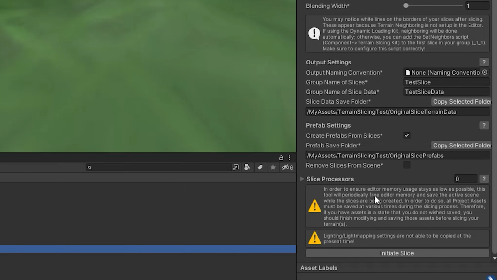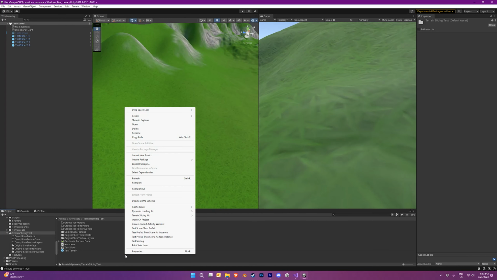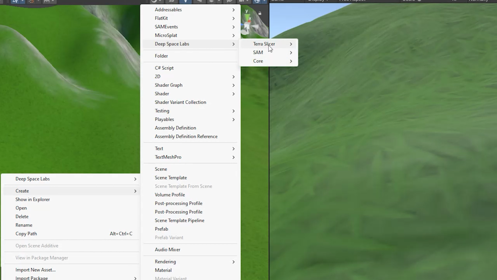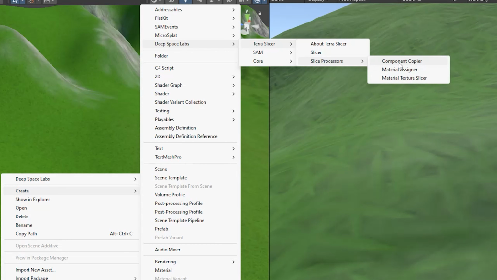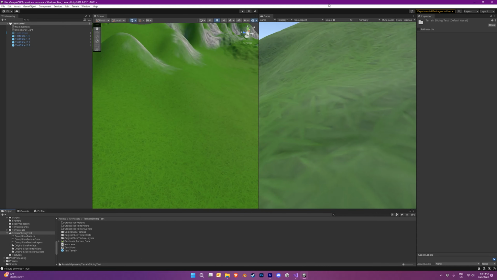Terra Slicer also offers the potential to use slice processors, which allow you to execute custom logic for each generated slice. Examples include copying components from the source terrain and slicing secondary data. Do note, however, that while there are a few default slice processors included with Terra Slicer, it is more typical for users to need to write custom processors using scripting to get the behavior that they want.